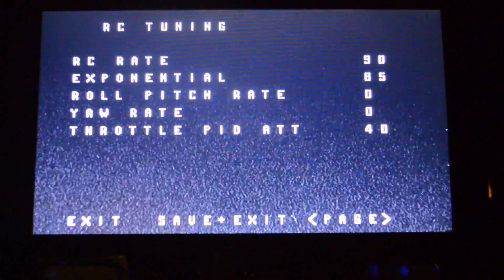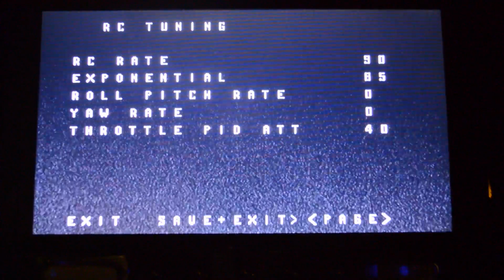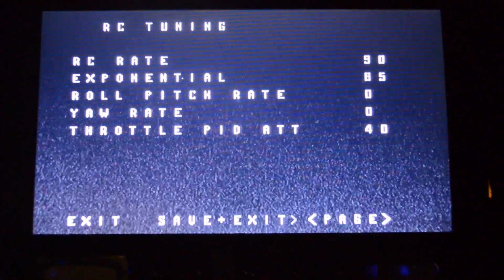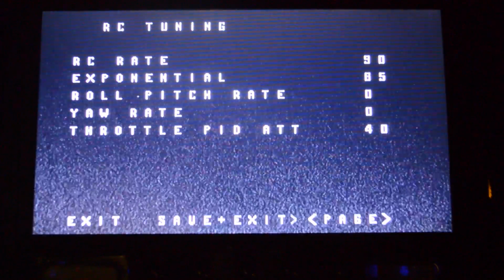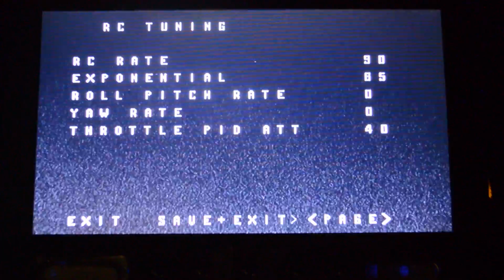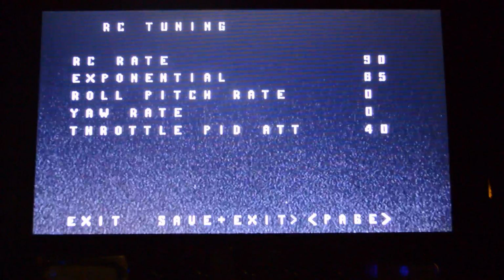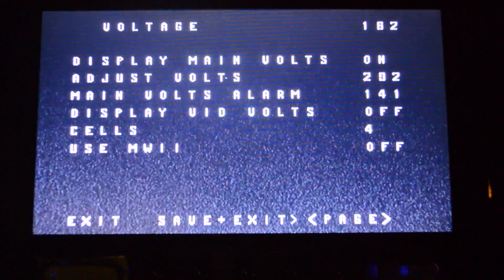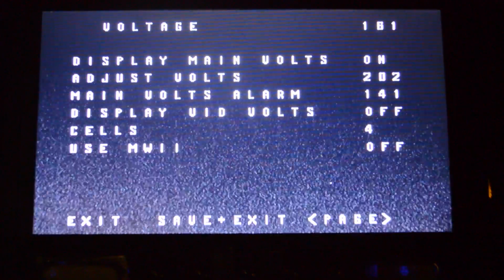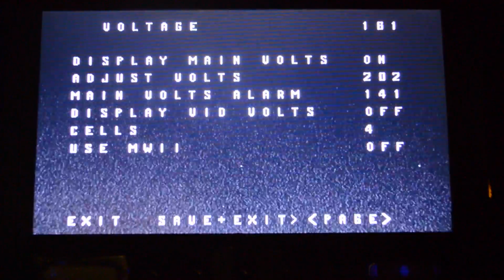If we yaw left or right, we get to a different page. The second page after PID tuning is your RC tuning. So you've got your rates, your exponential, throttle, TPA, that sort of stuff there, yaw rate, etc. Again, really handy.